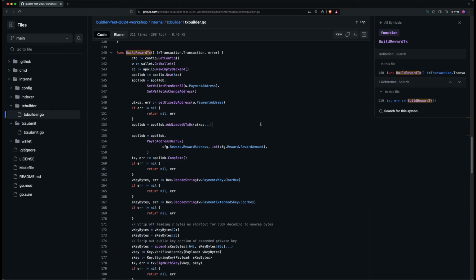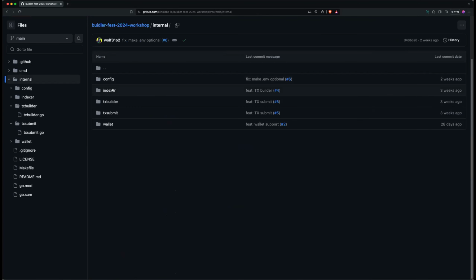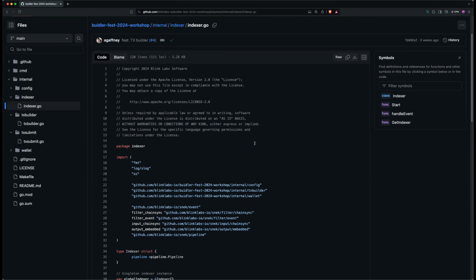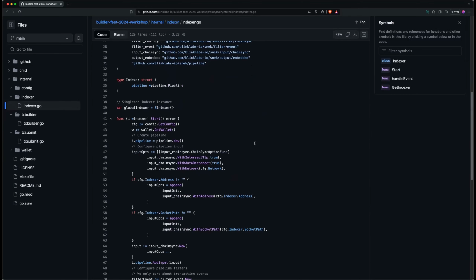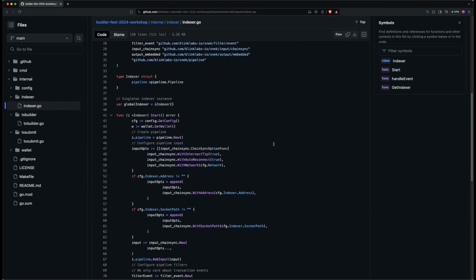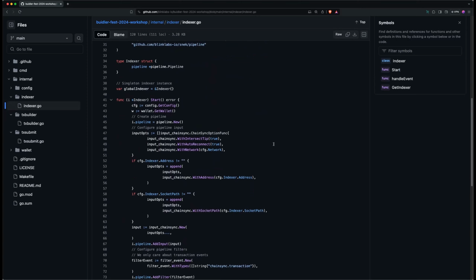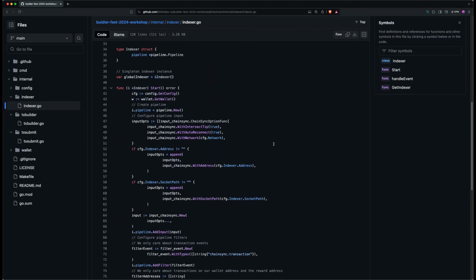But the end result is we end up with the raw bytes that we pass to the TX submit module, which is all of the Ouroboros part. So it's really well split out. If you look at the indexer, that is where we're following the chain for all of the transaction events so that we can tell when to do our things. And then when the indexer finds, hey, it's time to do the thing, it launches the TX builder.